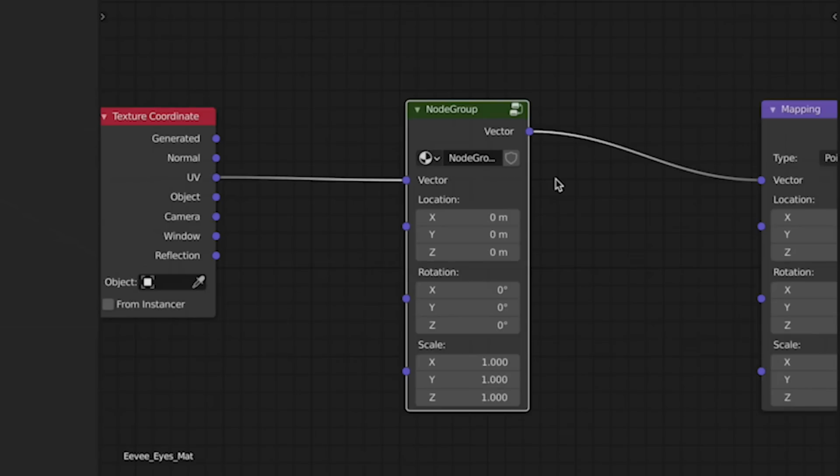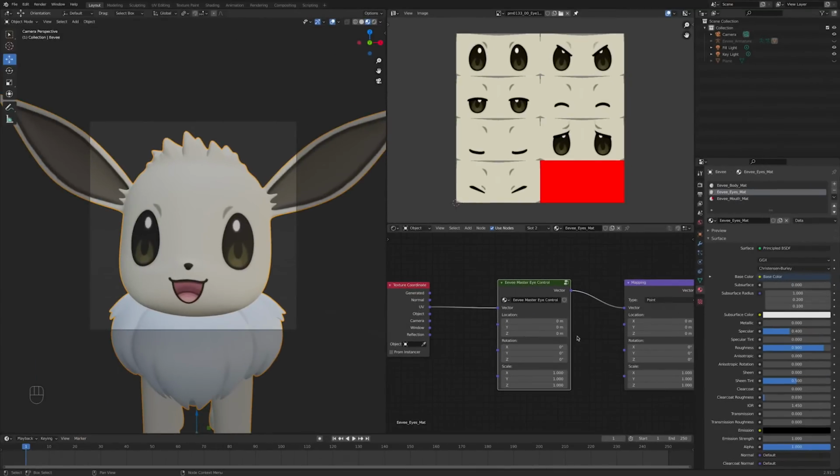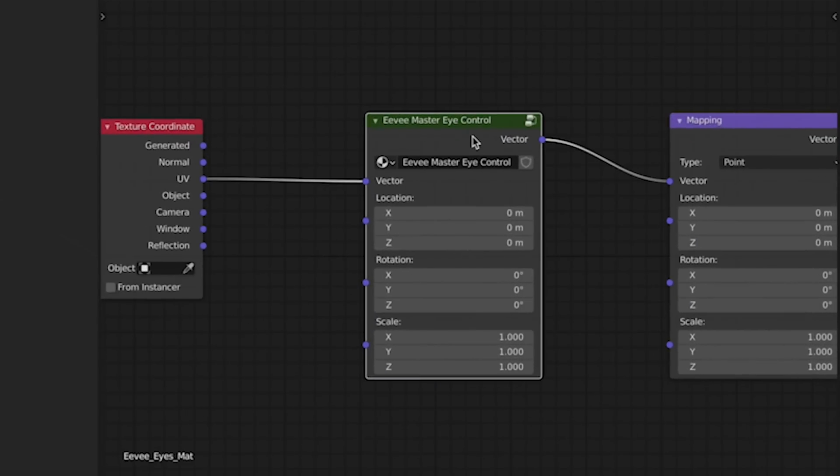We probably don't want to keep this node group's name as node group, though. So let's use this box to rename it to Eevee Master Eye Control. The significance of this name will become apparent in a bit. In the meantime, if you try adjusting these location bars on the node group, you will notice that this isn't causing Eevee's eyes to move. This isn't a glitch, as this was caused by us disconnecting the location, rotation, and scale lines inside the node group earlier. It's also what we want for our setup.